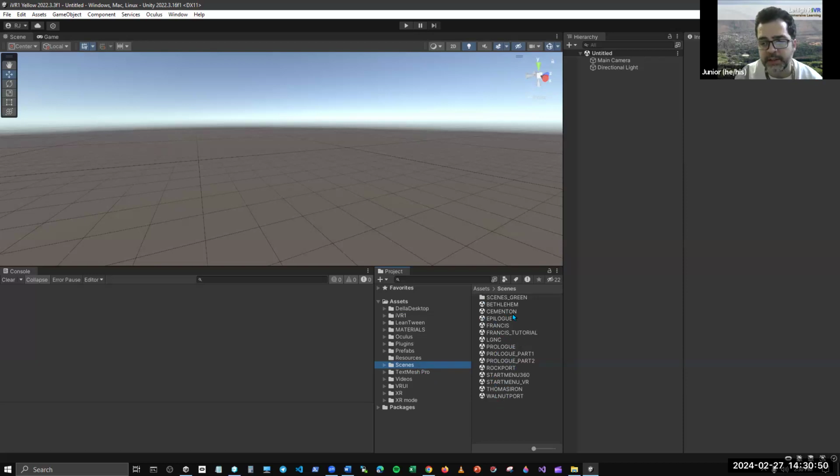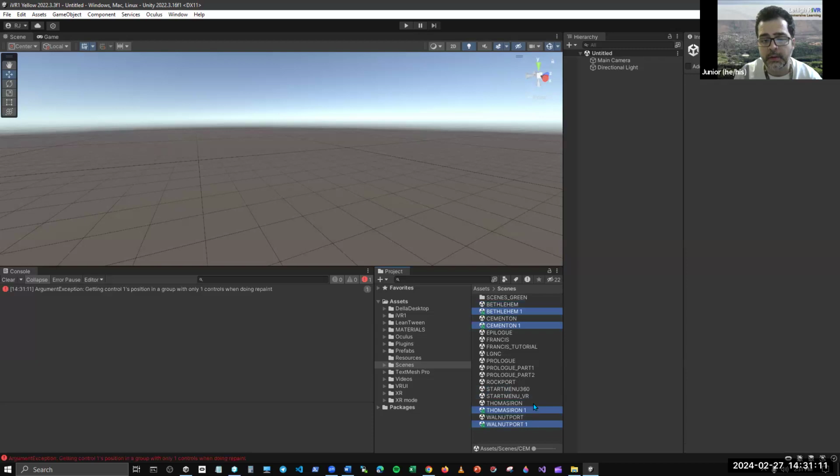So I'm going to select the scenes I don't have in green, which is Cementum. I'm going to select Bethlehem as well because it's different. Thomas Iron and Walnut Port. After I select these files, I'm going to do Control D or Command D in the Mac, and then we duplicate. So all the scenes that have one, they are the copies and they receive this green icon because this is Unity Plastic Control saying this has been added to the project.